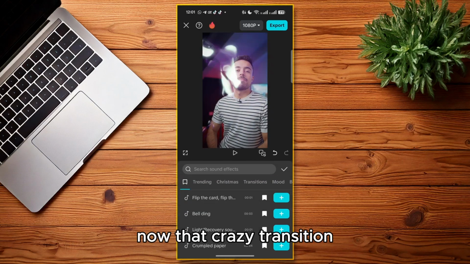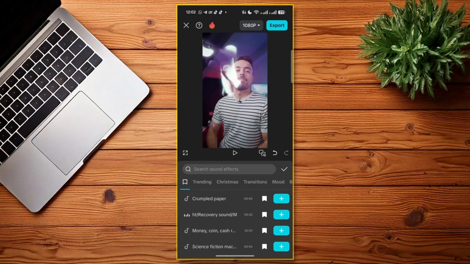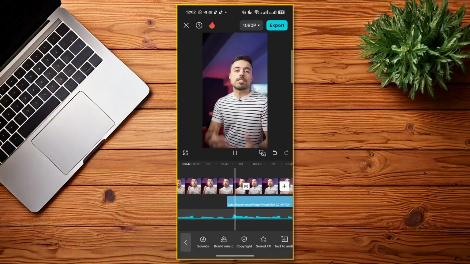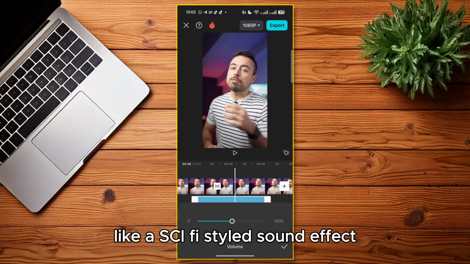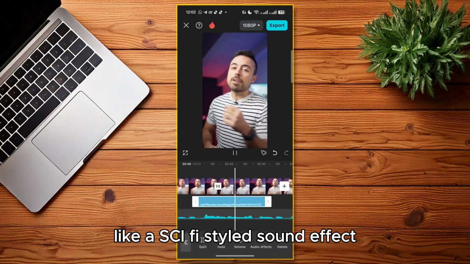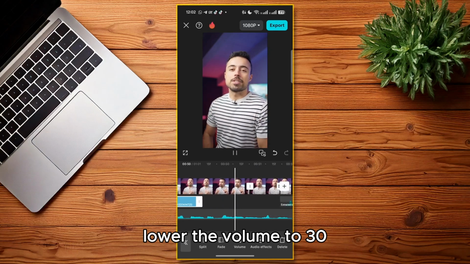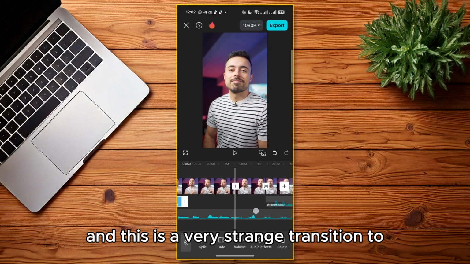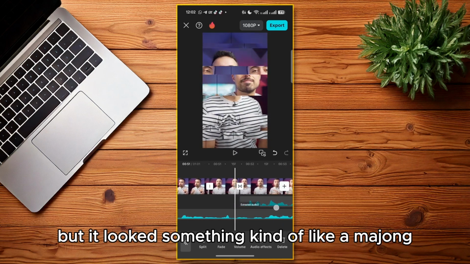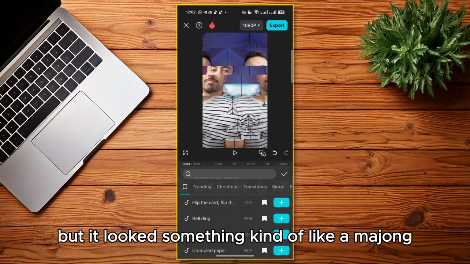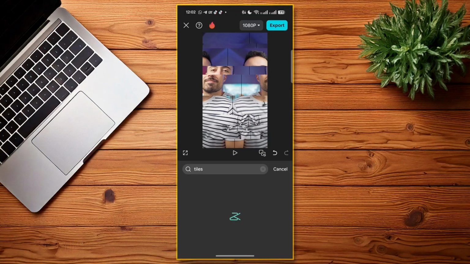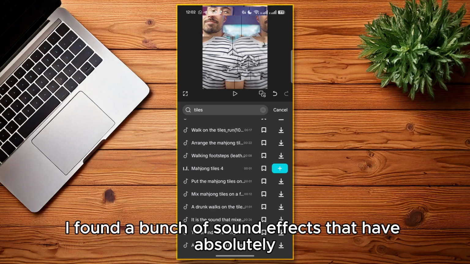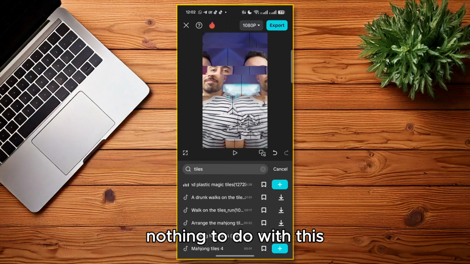Now that crazy transition. And for that one, I'm gonna use this light recovery. It's like a sci-fi styled sound effect. Lower the volume to 30. And this is a very strange transition to add a sound effect, but it looked something kind of like a mahjong game or something like that. So I just searched for tiles. I found a bunch of sound effects that have absolutely nothing to do with this.